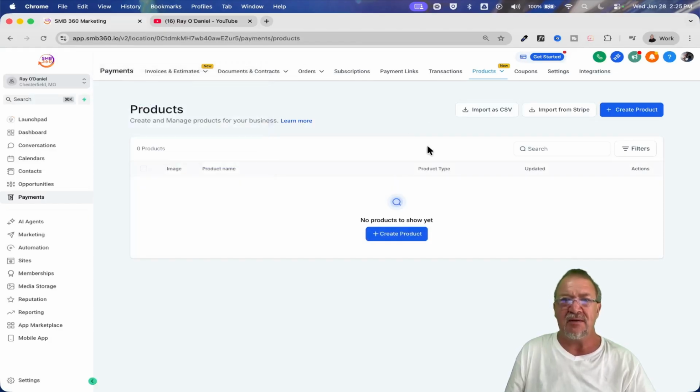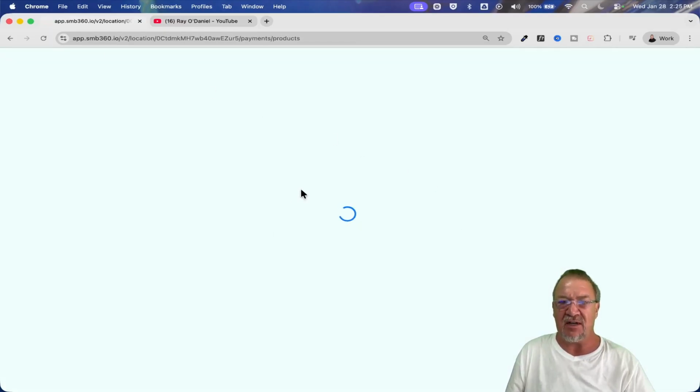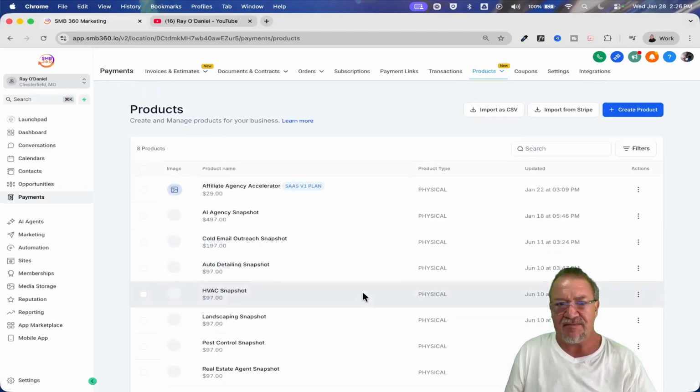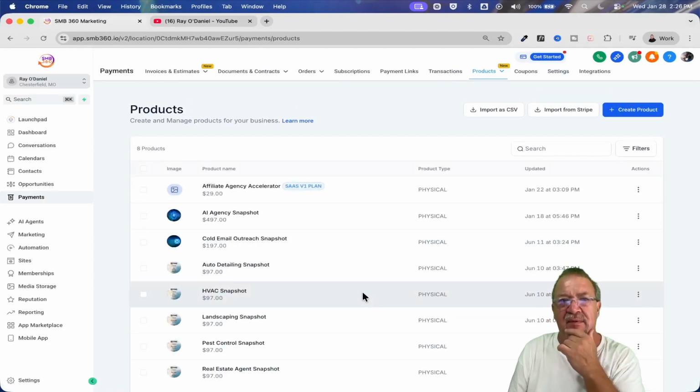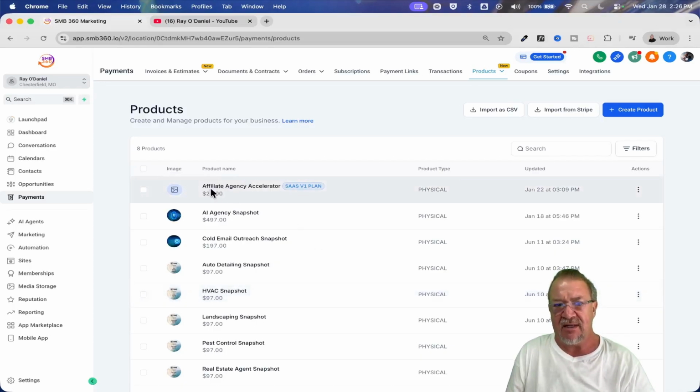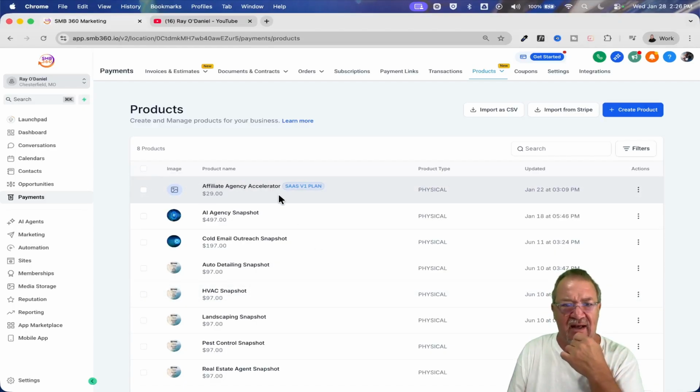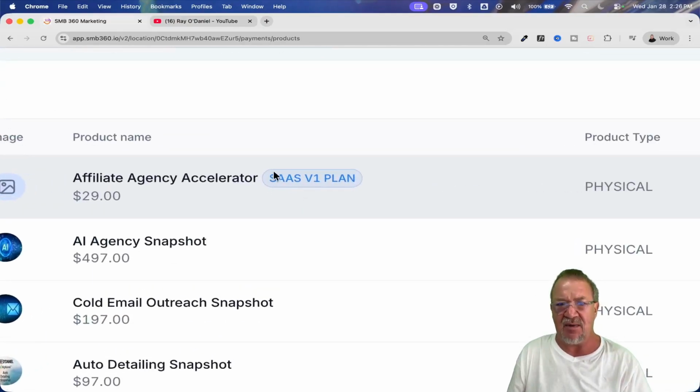So when I come here, sometimes the screen doesn't refresh well on HighLevel. Great. So here are a couple of the products that are actually inside here. Now notice this SaaS plan I've got configured, Affiliate Agency Accelerator, that's a custom plan that I have for several people in my agency, but this is a SaaS version 1 plan. I just want to make sure we understand that. When you look at it, SaaS V1 plan.